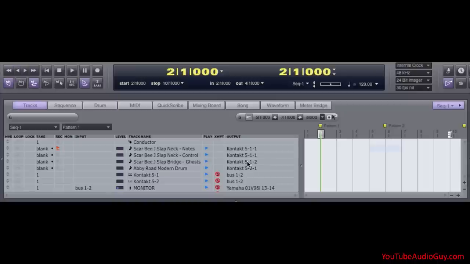Next, I want you to check out the labels on my tracks. Now, this is important. Although I'm creating a single bass line, I've broken that bass line down to three elements. Notes, which is here. Control, which is this track here. And Ghosts, which is right here.